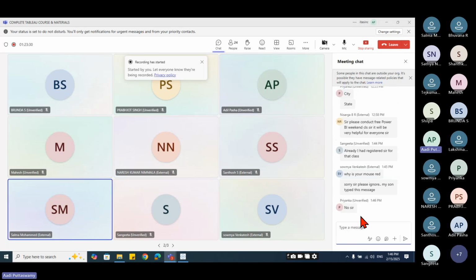Soumya, super question. Why is your mouse red? No, it's not the mouse, it is the pointer that is red. I'll tell you the reason. Whenever I was using the normal pointer, the people, especially the people online, used to tell me, "Sir, I'm not able to see the pointer." They kept on telling me that my mouse pointer is not seen. So I changed it to red color because everyone can easily see it.